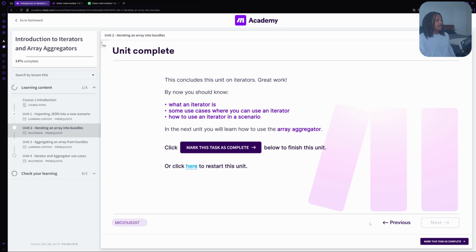It says, by now, you should know what an iterator is, some use cases where you can use an iterator, and how to use an iterator in a scenario. In the next unit, you will learn how to use the array aggregator. Yeah, good stuff. Iterators seem very useful. If you have a large list of items or collections in a source module and you want to separate them and do different things with them, you can use an iterator so that each collection or item or array, whatever you're trying to iterate, is taken care of individually, and you can do whatever you want with those individual parts, right?